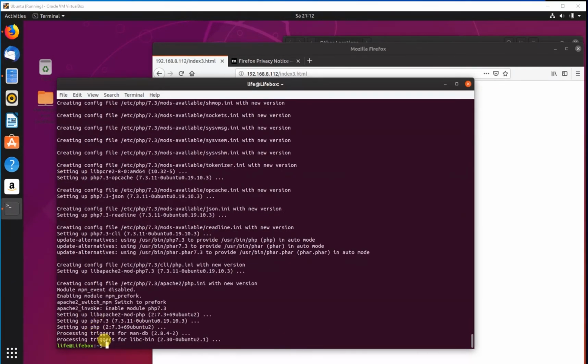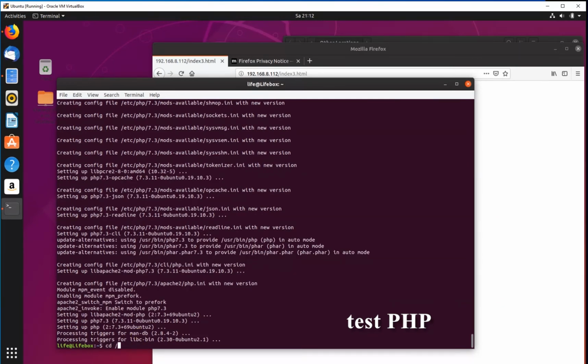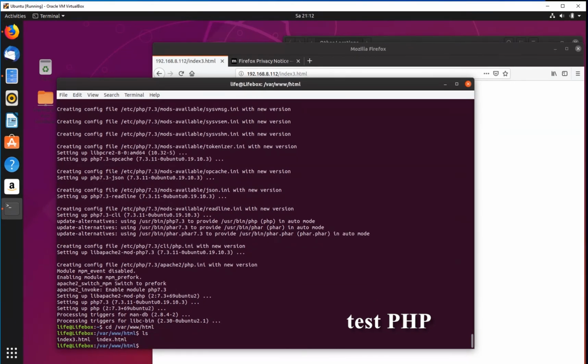So PHP is installed, and I told you the default PHP sites are stored in here. For you, cd /var/www/html, and make an ls. So we have index3.html, and index.html was there before. We make some PHP files there, and we test this together.